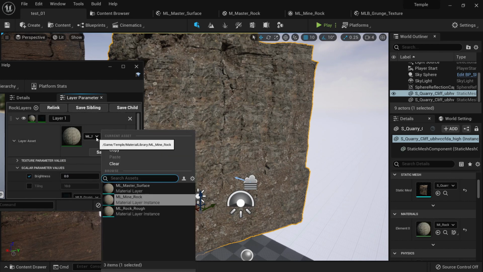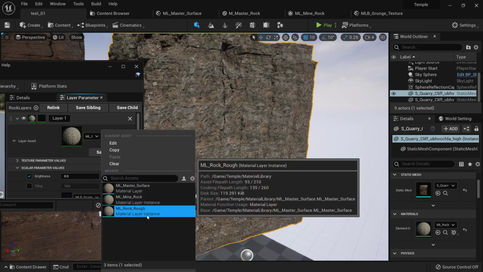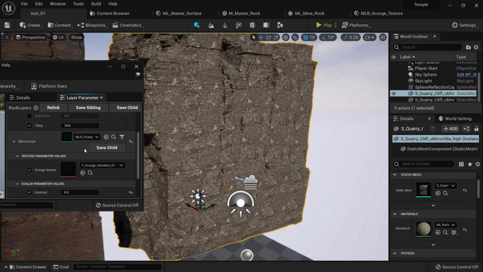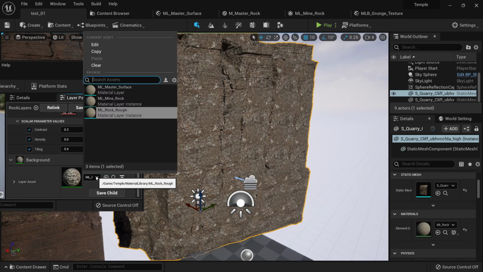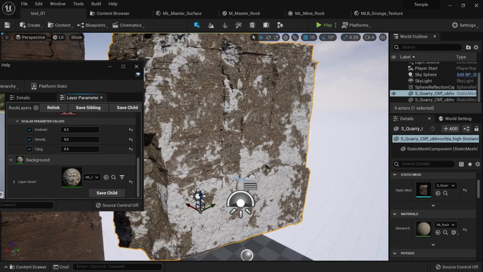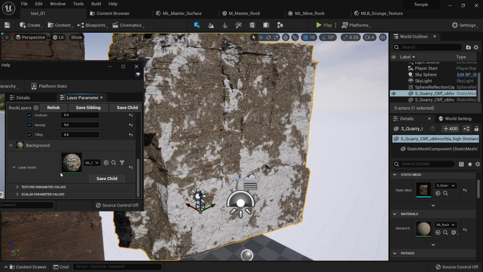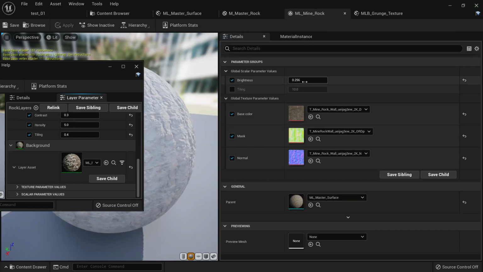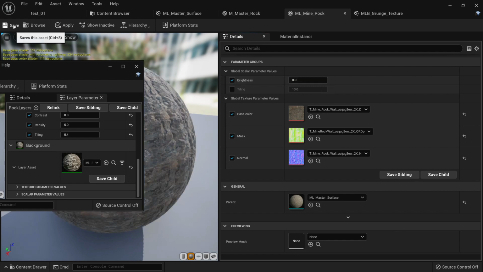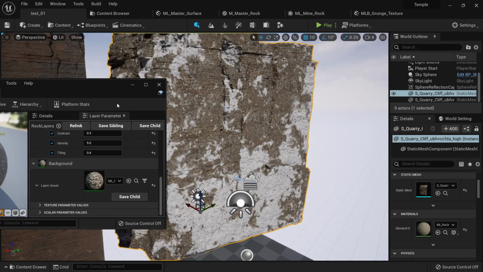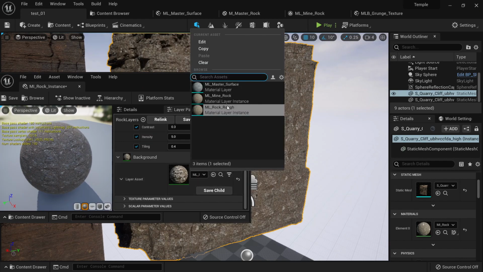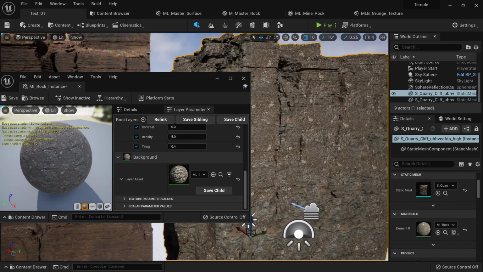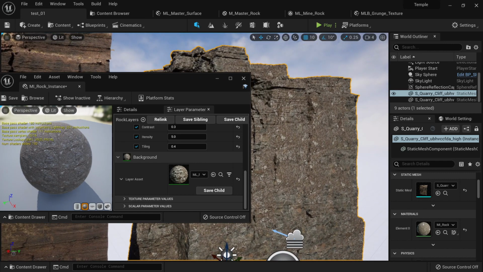So what I want to do is swap them. I'm going to put my rough layer here. And I'm going to put my mine rock. There you go. And by default, we change the default value. So let's put this one to 0 for now. Okay. Let's put it again. And there you go. So now this is working.